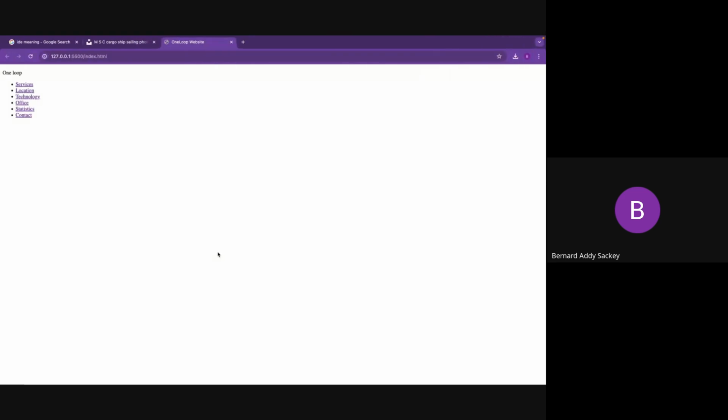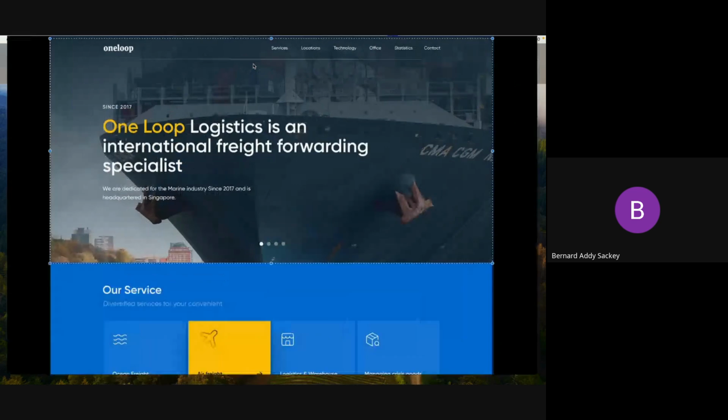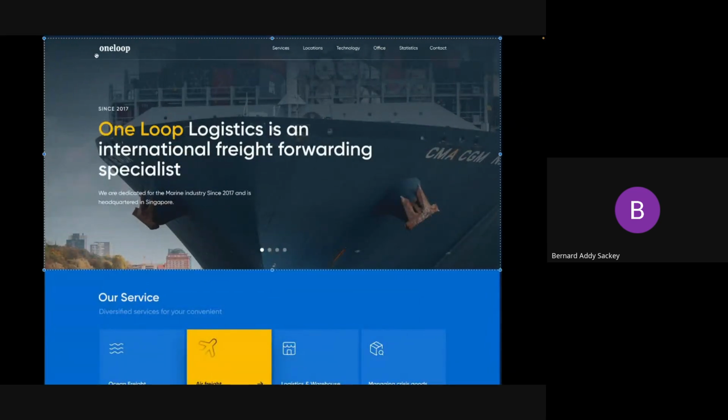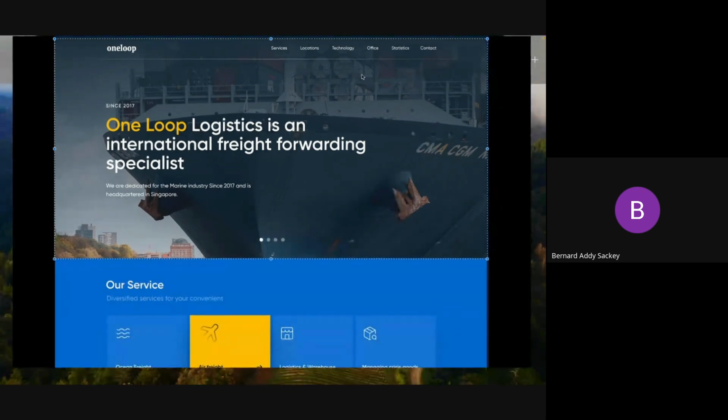All right. So basically, like I said, in our browser, we should have the basic look of it. So the one loop and then the other items in a list style this way. But then we want to achieve the design in the image, having the one loop and then the nav items or navigation items on the side.